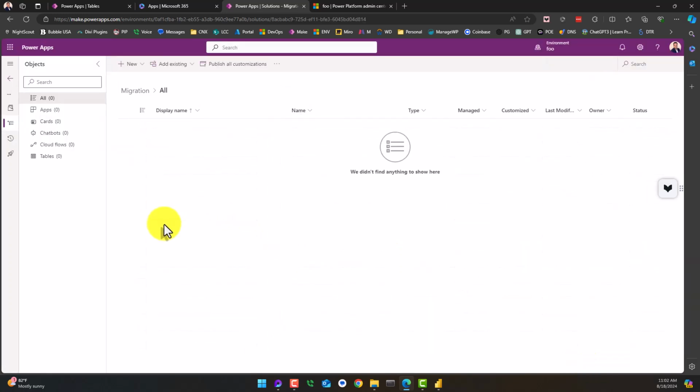Now, if you are dealing with a situation where you need to have a publisher because you want to have maybe a custom prefix on your table data or something, then yes, you should not skip that step. Now is the time to make sure you set all of that up.